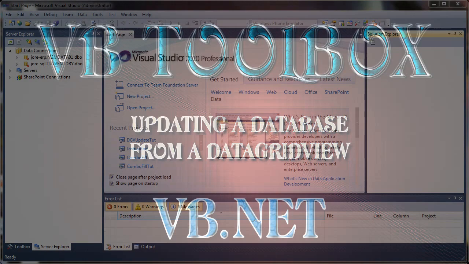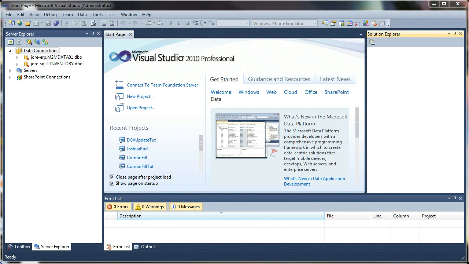In this tutorial I will be showing you how to modify database records directly from a DataGrid view. I will be using SQL Server CE, that's the compact edition, but you can use whatever database you prefer. As long as you have an ADO connection to it, you should be able to follow along still.